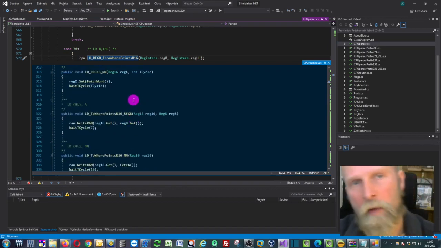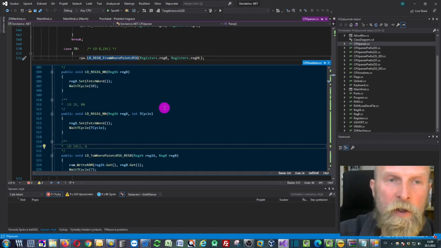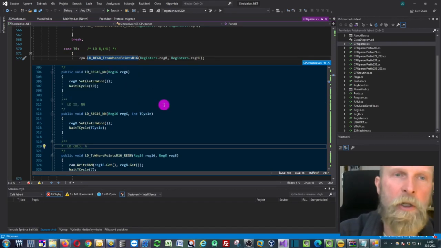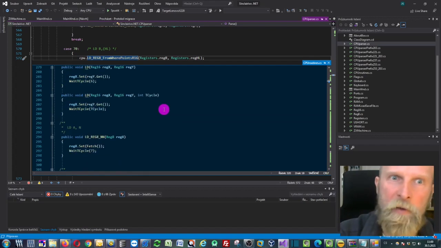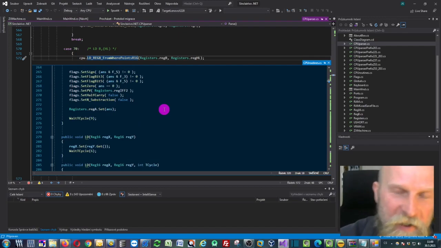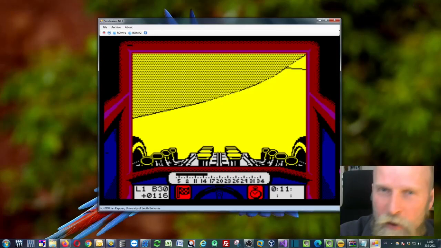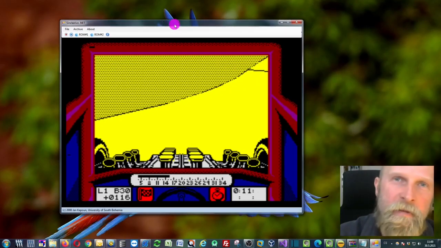Yeah, well, it was pretty laborious, but I was happy to do this project, because I learned a lot about C#, I learned a lot about programming, and yeah, that's it. So this is my Sinclair ZX Spectrum emulator.